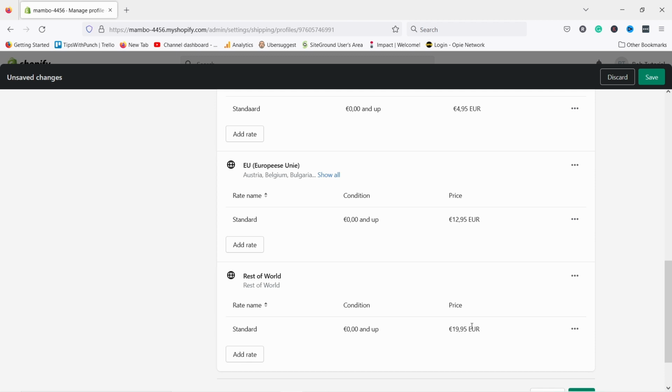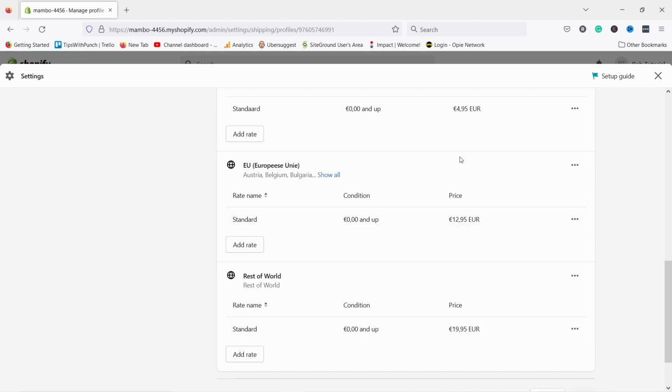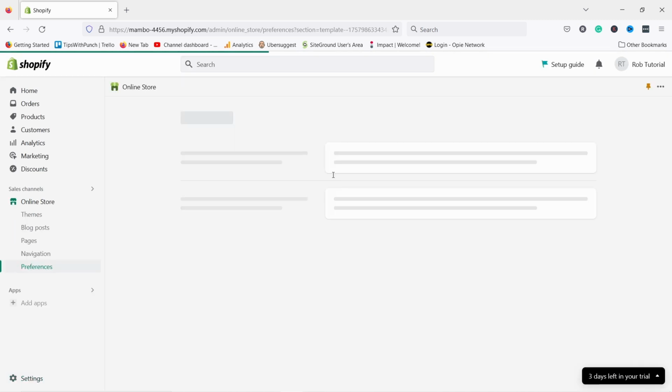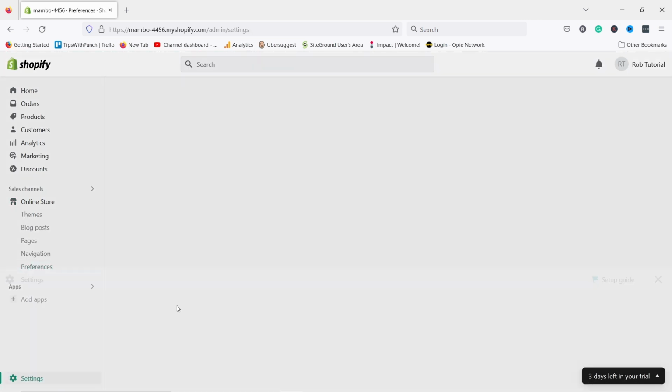And you can set the shipping rate for these countries now. Once you're done, click on Save. Let's close this pop-up. In the left menu, click on the settings at the bottom.